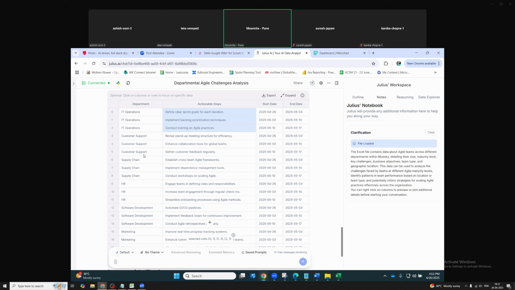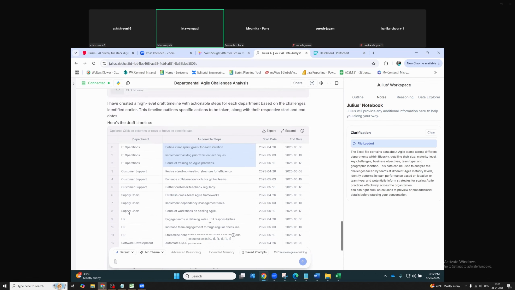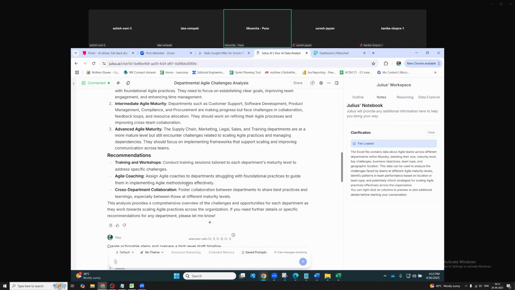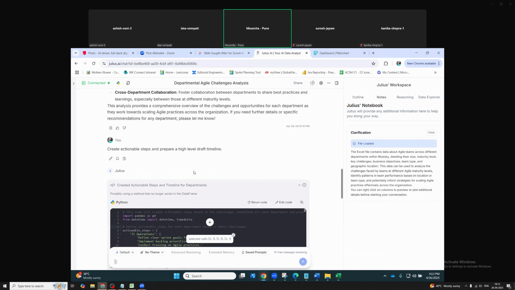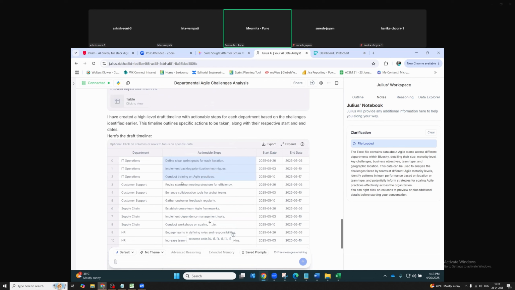Is that the outcome we want, sir? This is very micro level. I don't think the leadership would be interested in this. From a high level point of view, how does it look? It doesn't give anything high level. This summary is the high level thing. What was the prompt? I asked for a high level draft only. But initially we asked it to analyze based on maturity level and challenges, right? So it is targeting each department and the issues they're facing, giving the next actionable steps.